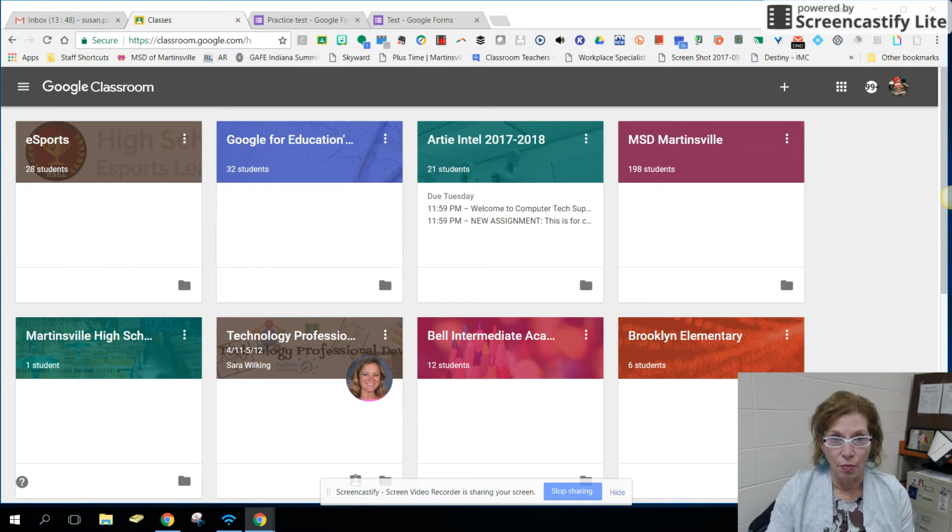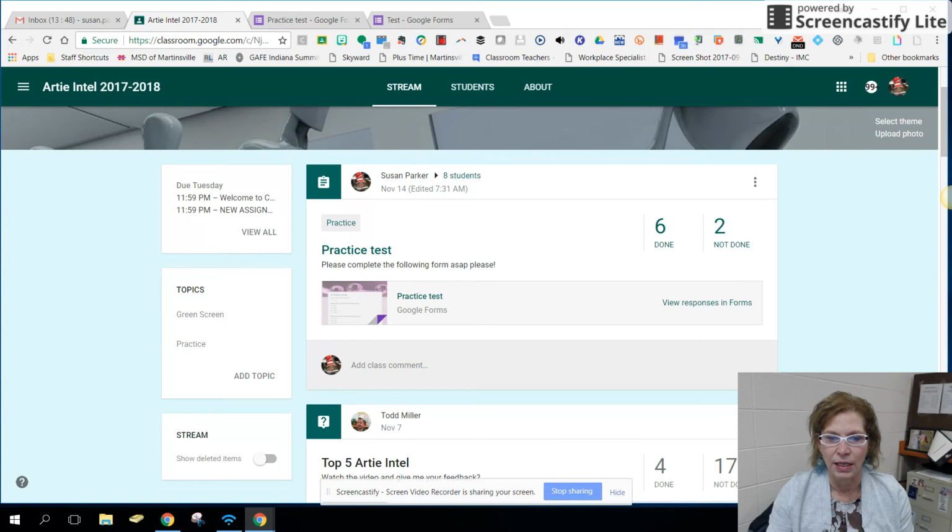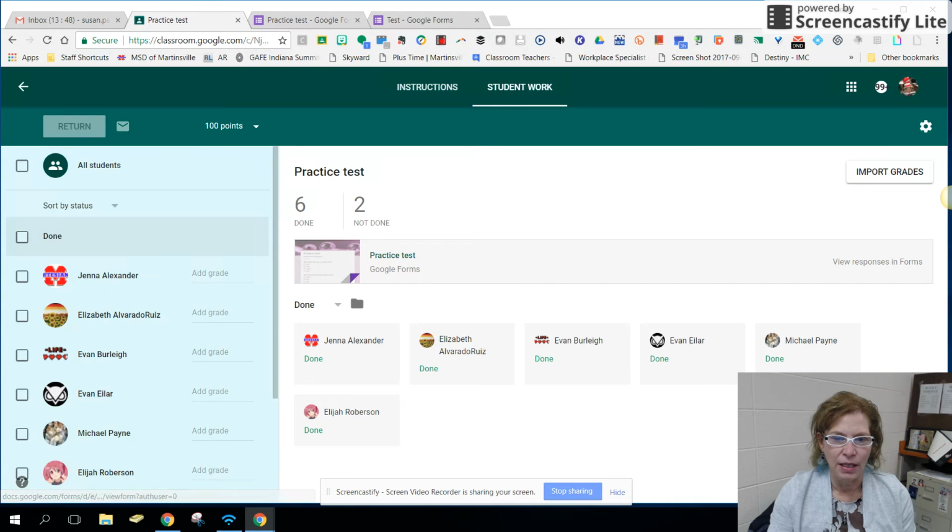So I want to go open up Classroom. Here are your classes. Get into the class that you want to move the data into, and you can see that I have already added this as an assignment. So they had the practice test as an assignment. You can see I have 6 done and 2 not done. One student is coming in this period that may get done right now, and the other student is me. I haven't done my student part yet. So go ahead and click on this, and you can see that I have these students that have done this.